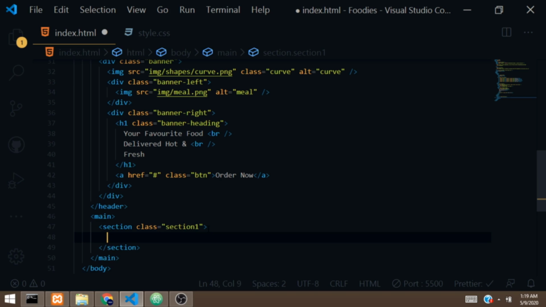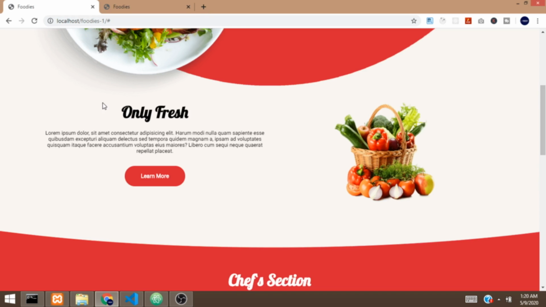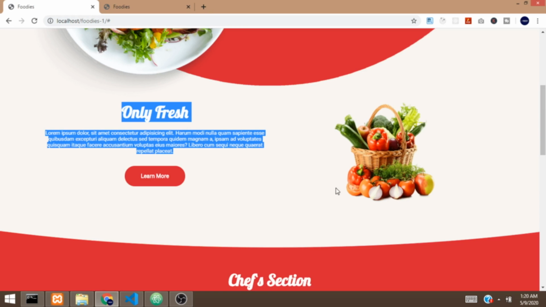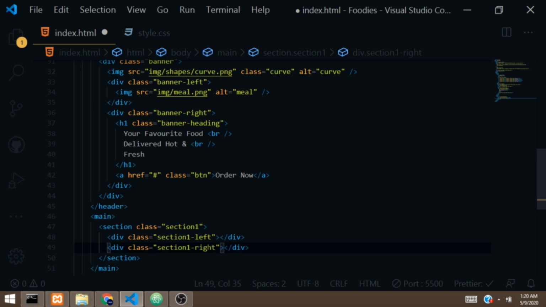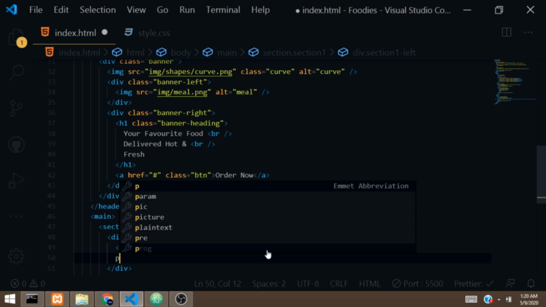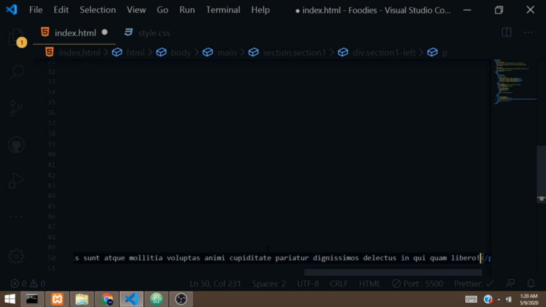And inside the section, we are going to have two divs, section1-left and section1-right. So the section1-left is going to hold this text and this button, while the section1-right is going to hold this image. So inside the section, we'll add a div with a class of section1-left. Now I'm going to duplicate this, then we are going to change this to right. And inside the section1-left, we are going to add an h1 element with a class of heading, and we are going to add a text of Only Fresh. Then below the h1 element, we are going to add a paragraph tag, and we are going to add a dummy text to it. And right now, this is what we have.